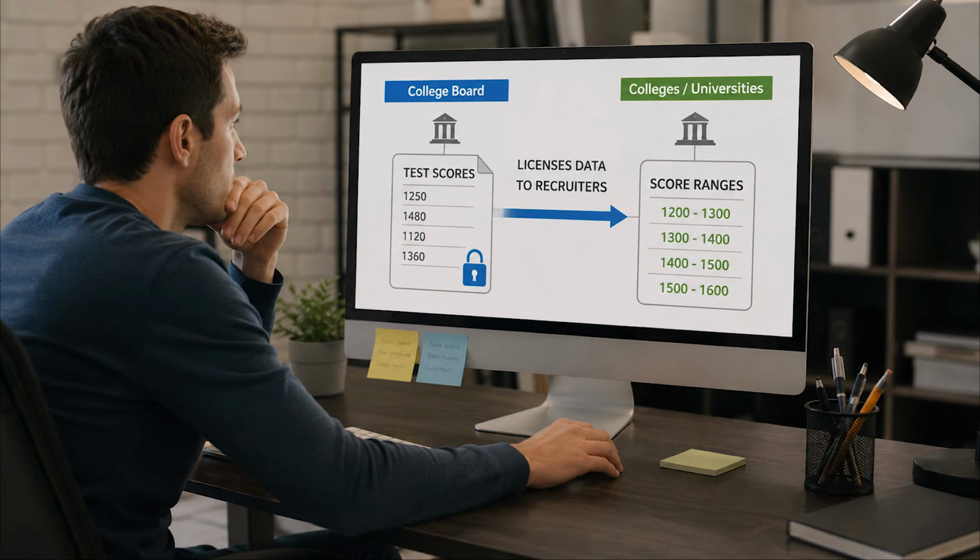Let's grab that one. So this is what it says, by the way, Andy. Colleges cannot target exact individual scores. College Board never shares actual test scores to those it licenses data to recruiters. Colleges receive score ranges, not exact scores. Score ranges. Interesting. That's what I knew they insisted on when I went to one of their conferences, but it's also 2021 info I'm giving you here.